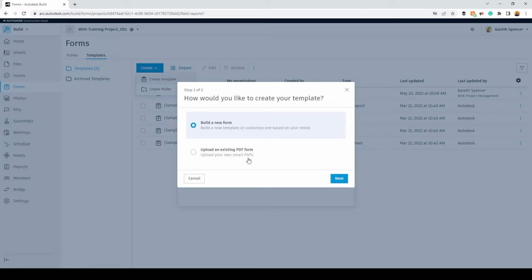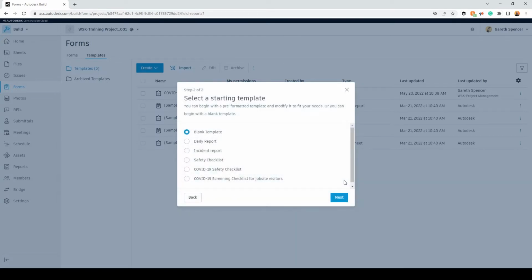This gives us two options: create a new form or upload an existing PDF. This can be either smart or a simple PDF. I'm going to show you how we create a form first of all. Let's click Next. It gives us the option here to begin with a pre-form template or modify it to suit your needs, or we can simply start with a fresh one, which is what I'm going to do right now.